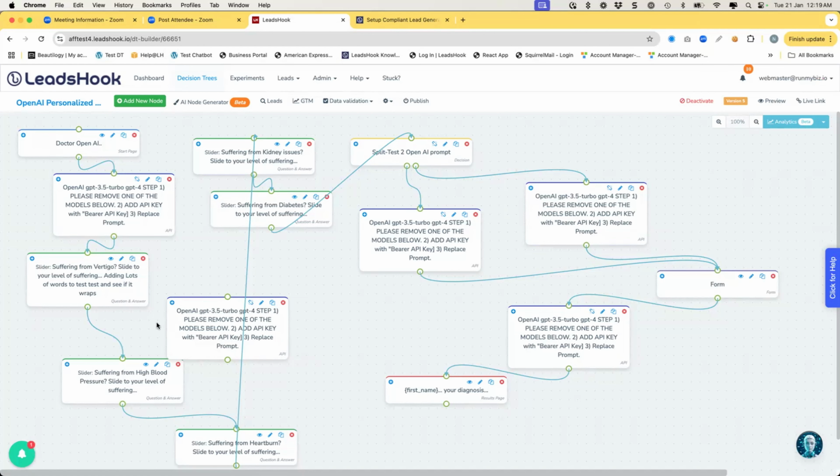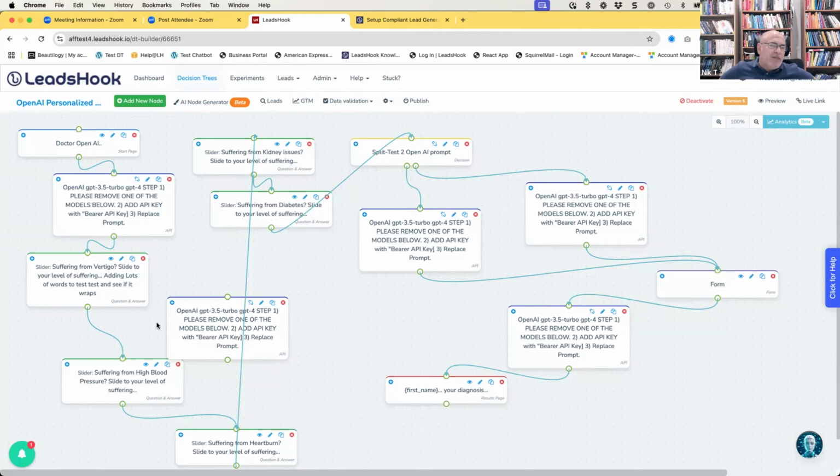Nick, regarding the cost of making those calls at every node, obviously at a high volume, surely that would stack up pretty fast? Yeah, no, 4 Mini is quite cheap. And you could specify in your prompt to only make it one single question with a small explainer text or something of that sort.